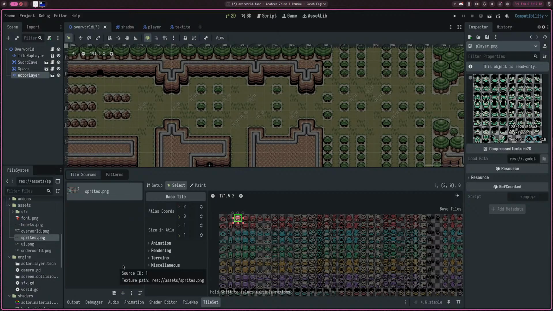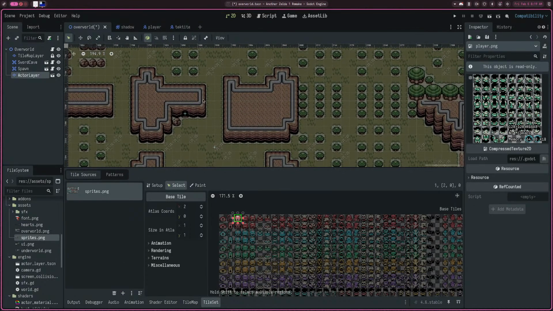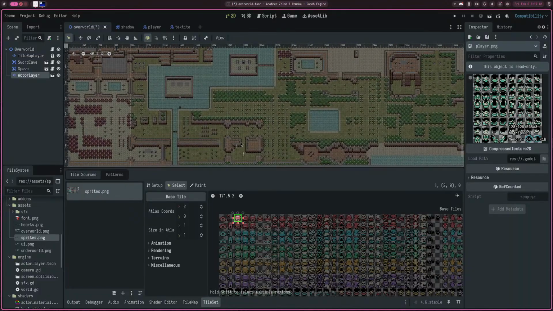I don't want to have an entire map's worth of stuff loaded.